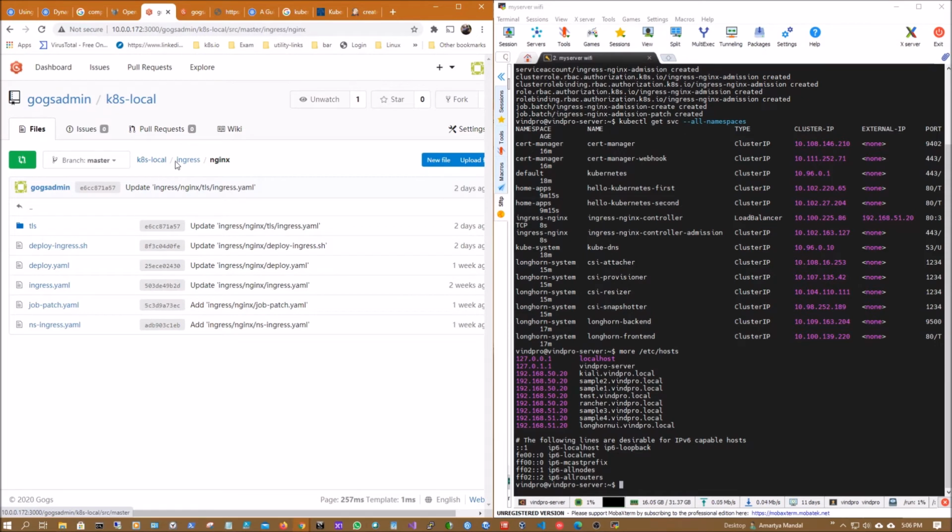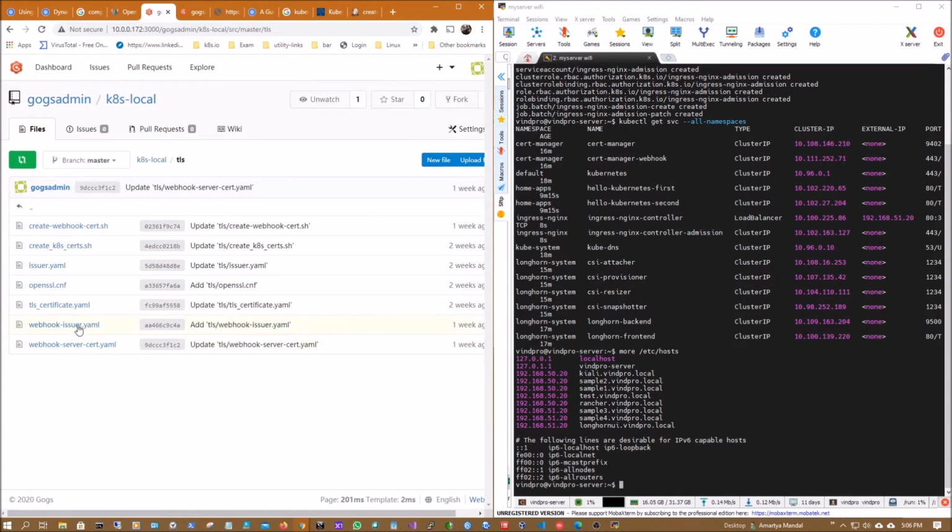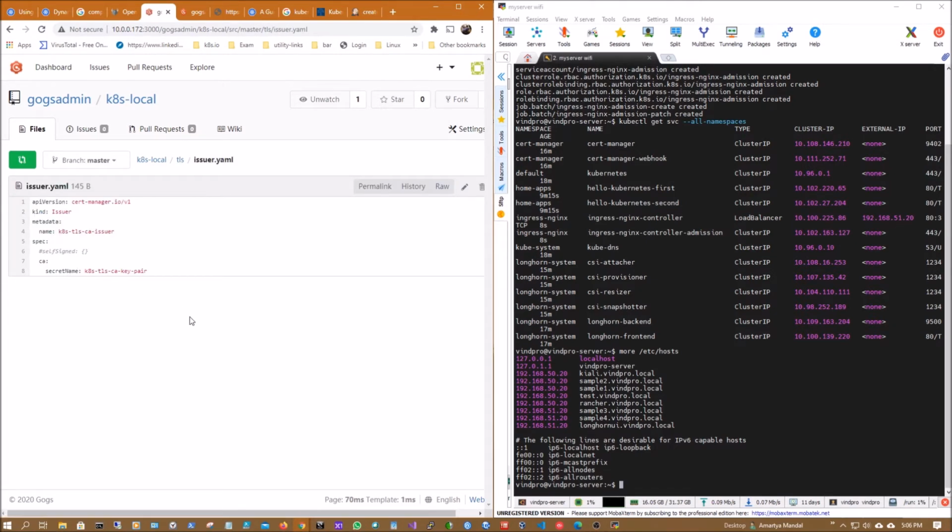if I go to TLS, then I do have this issuer, right? So this issuer object requires, so I could have said self-signed, right? But I do not want to do a self-signed. In that case, in the browser, you would see an ugly error message that it's a self-signed certificate. Sometimes there are problems of recognition, right?